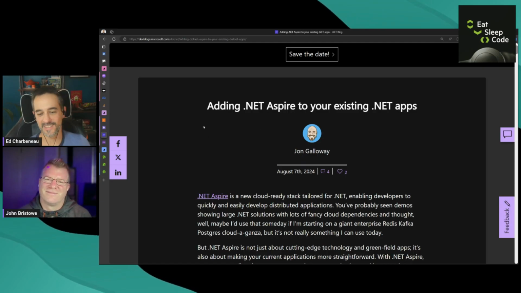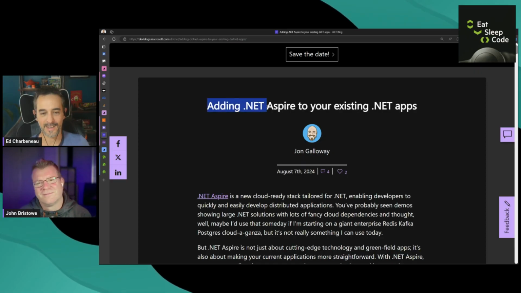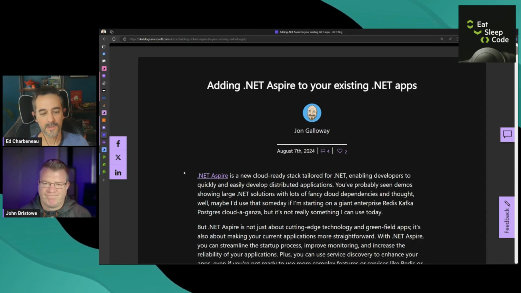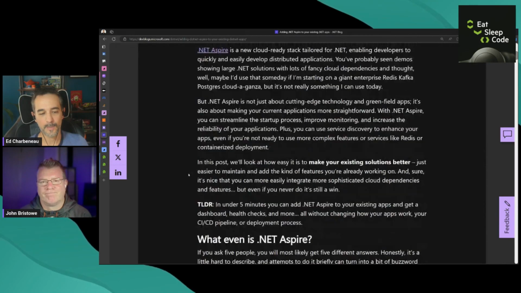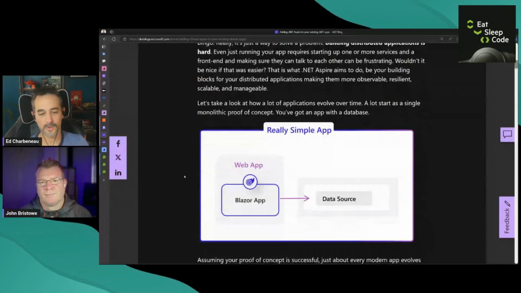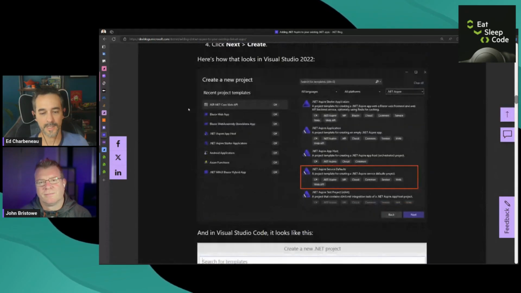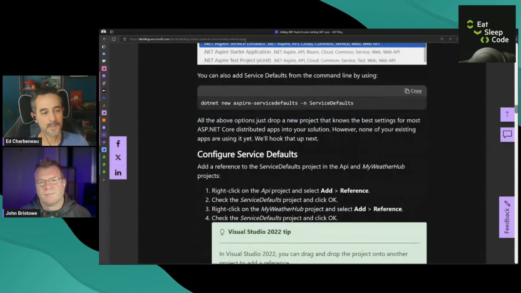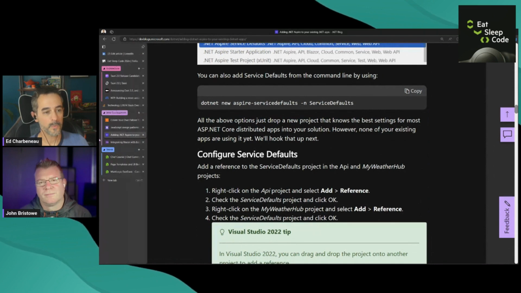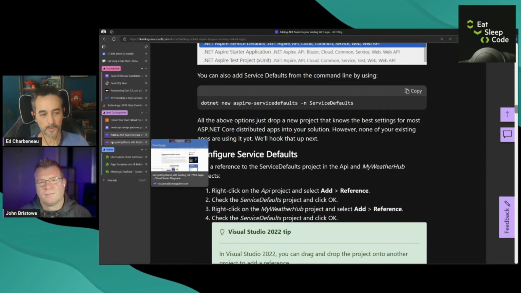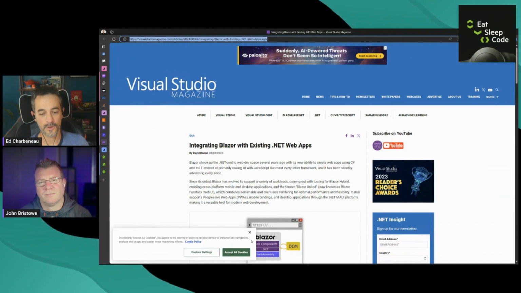This is up on the dev blogs for Microsoft: Adding .NET Aspire to your existing .NET apps by John Galloway. So you already have an app and you want to add Aspire to it. This goes through the steps on adding it and why you might want to add it and all of that. Good read. Which brings me to the next one, which is Visual Studio Magazine.